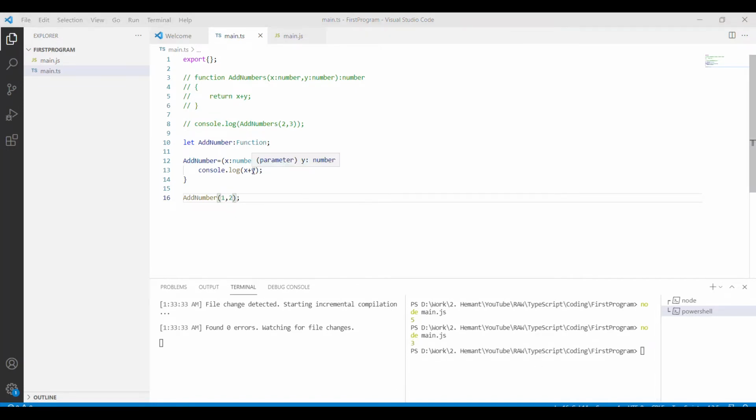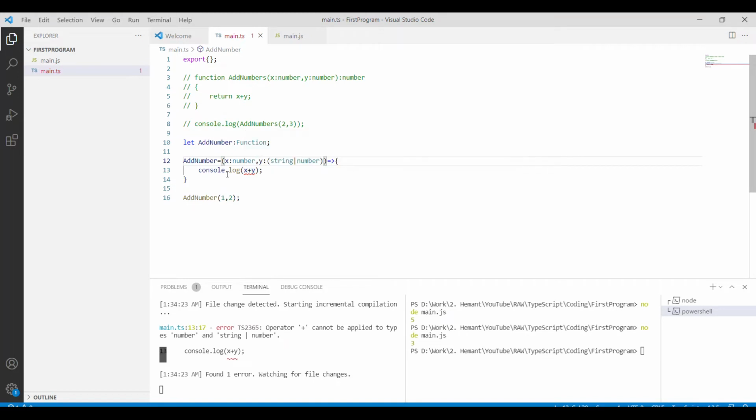Now let's discuss some other data types. I want my y to be either a number or a string, so I will specify string or number here. Now this will give me an error, because what if I pass a string from here? That is why this is giving the compile time error. Addition is not possible for this variable. If you see the error here: plus cannot be applied to types number and number or string.